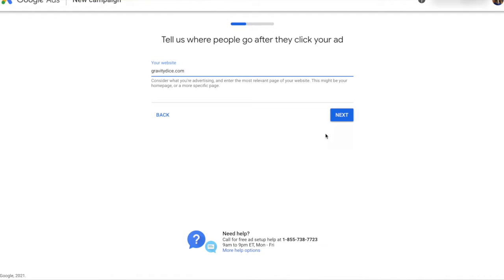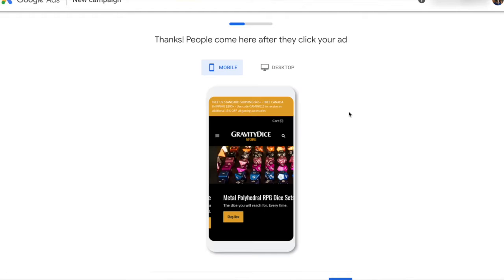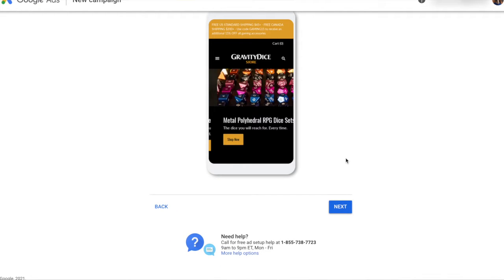In this stage, Google is crawling the site, trying to understand what the site is about. Sometimes this is really on, and sometimes it's totally off. Google will give you an example of where people come when they look at your ad. Make sure that it's right. I can confirm that that is right, so I select Next.